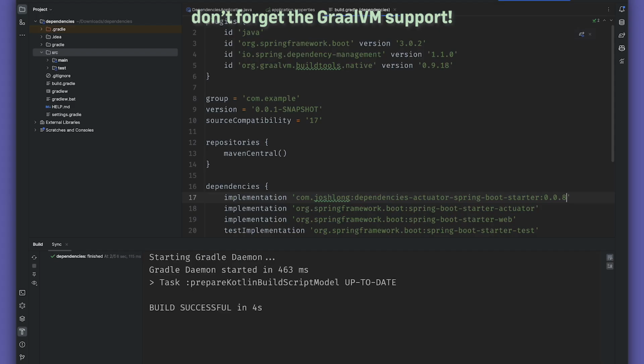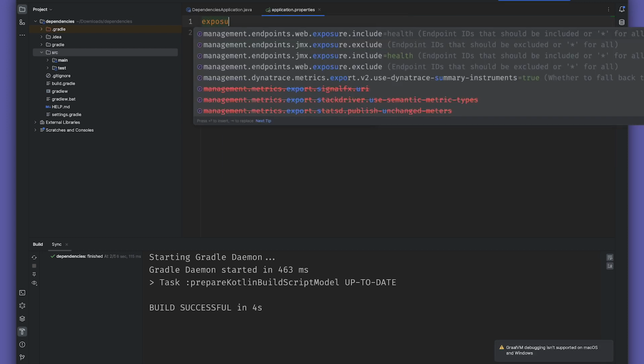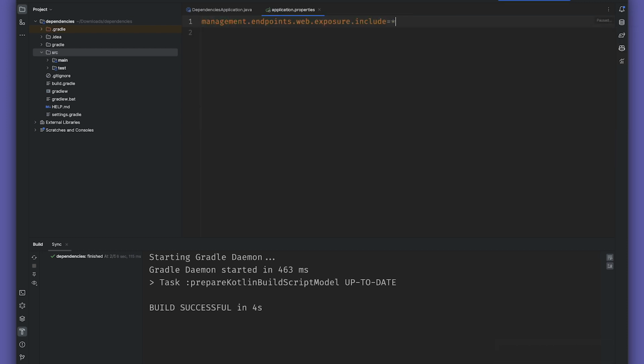Now, add the custom dependencies actuator module to your class path, like this. Make sure you haven't hidden the actuator endpoints with some configuration. Here, I'm exposing all actuator endpoints. This is just a demo, friends.